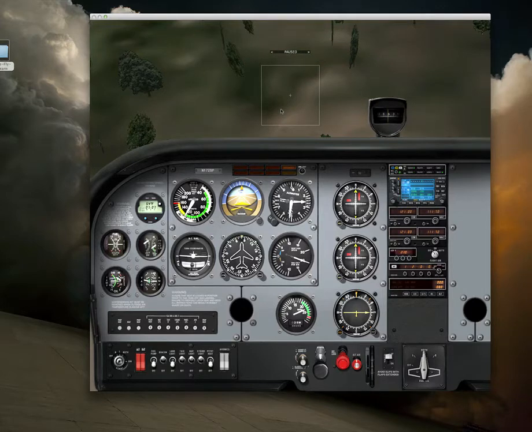So I pointed the nose down. The kid's drawing what the airspeed is. Notice my airspeed is higher. The attitude indicator is more brown than blue. And my altimeter has gone from 3,000 feet now to 2,500 feet. So we've gained airspeed. We've lost altitude.